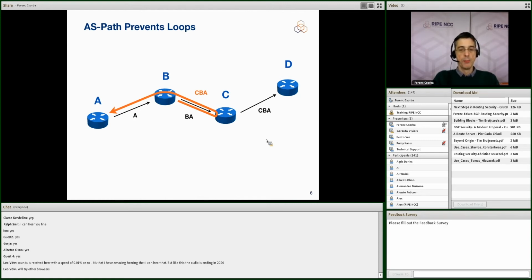So the important thing is if B gets an announcement, and in the announcement next to the prefix, it sees its own AS in the AS path, then it should immediately discard, trash this announcement. And that is how loops are prevented using AS path in BGP.